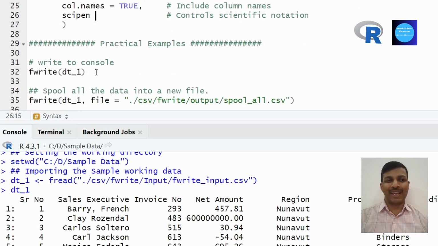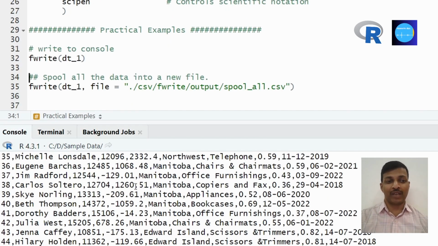First, I will try to write the data to the console itself. I am not writing to any file. Let me execute this function. We can see the output in the console itself.